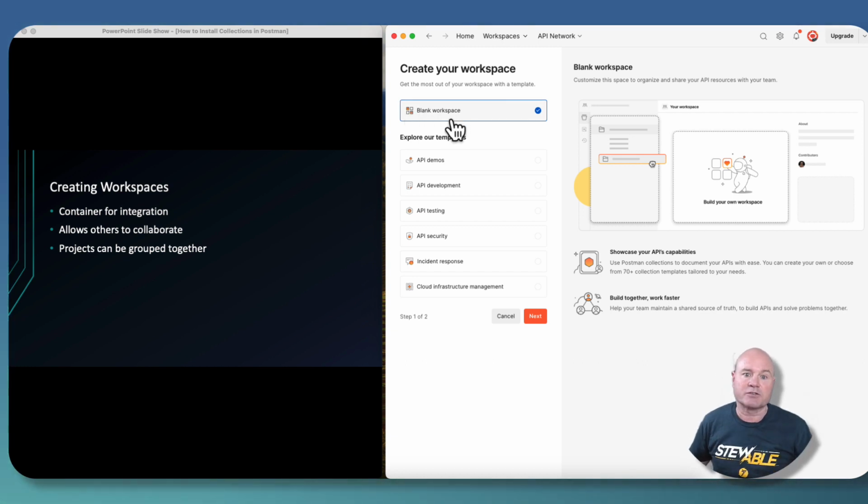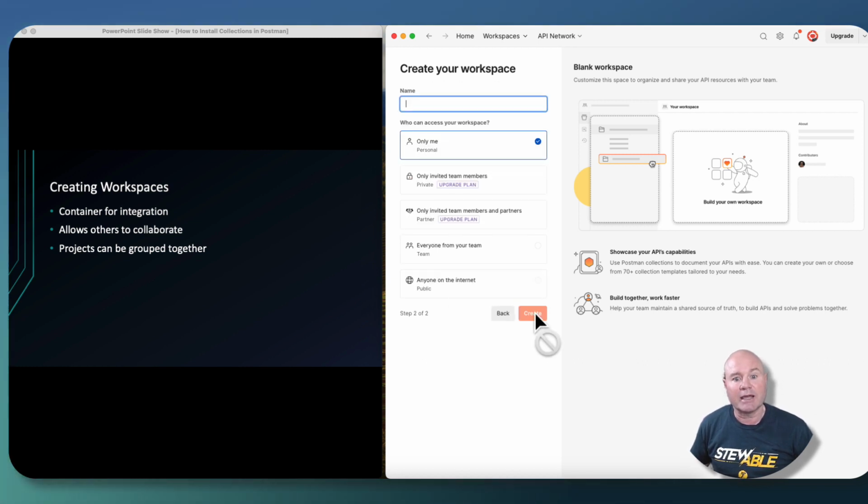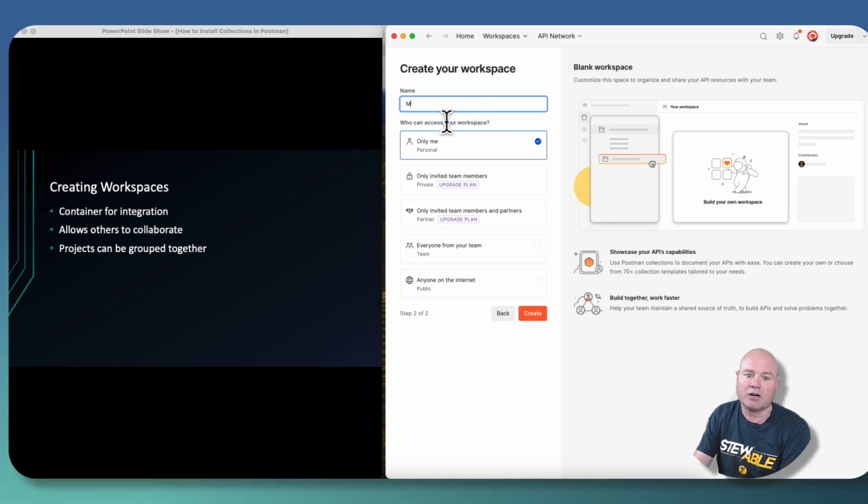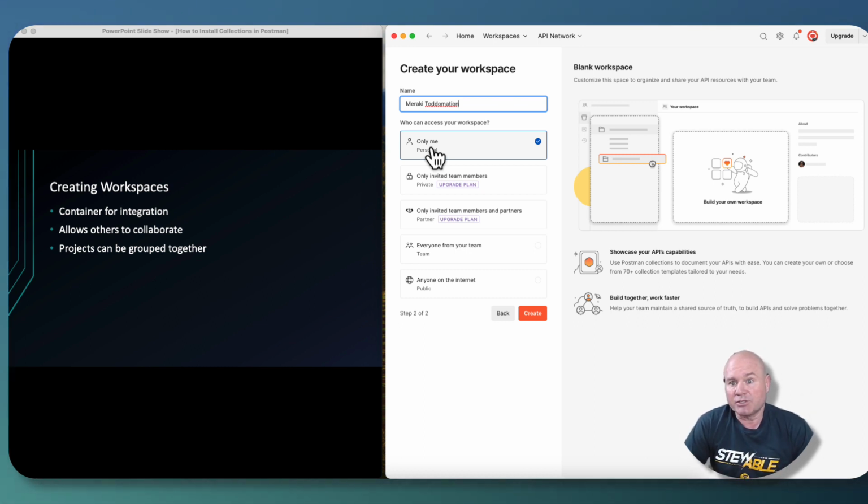You can use templates or some other things that Google and Postman more specifically provide to you. We're just going to hit Next. Now I'm going to name it, and I'm going to call this Meraki Toddomation. And right now it's just for me, it's personal. The thing with workspaces, if you're wondering, what do people use workspaces for? It's mostly collaboration. I'm going to use it just to separate my collections.